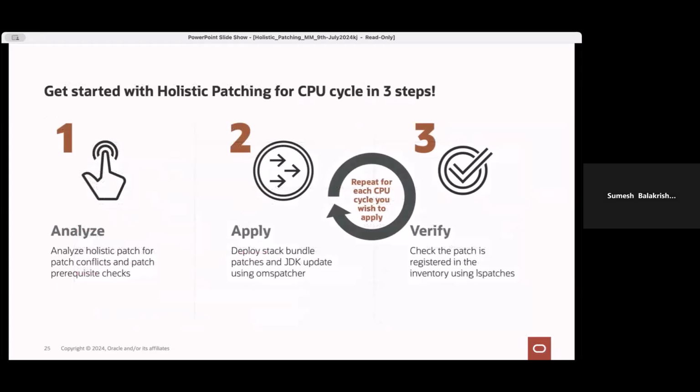So if you want to repeat this for our next cycle, for example, now that we already released the April CPU, we are going to come up with the July CPU cycle. If you want to apply the next or further CPU cycles, then all you need to do is repeat this process, meaning do the analysis, and once the analysis is complete, go for the apply, and then you can go for the verification process. Along with that, you can also combine it, meaning if you want to apply the release update and the holistic patching in a single window, you can do that as well to minimize the overall downtime for your patching operation.